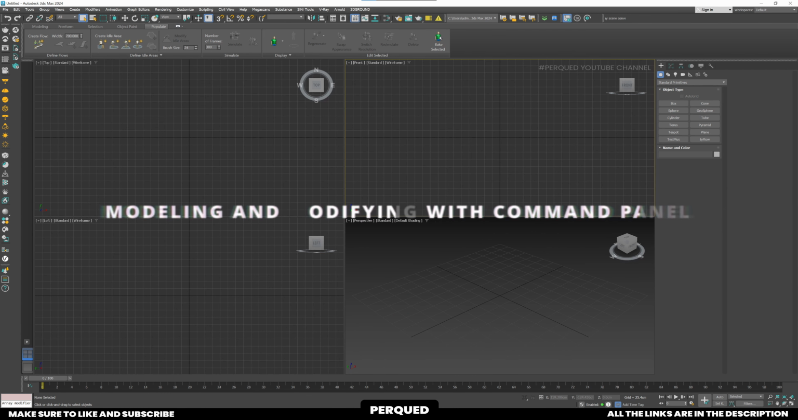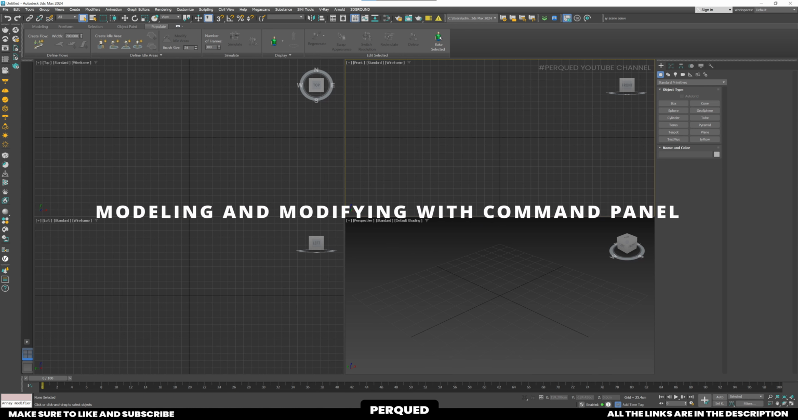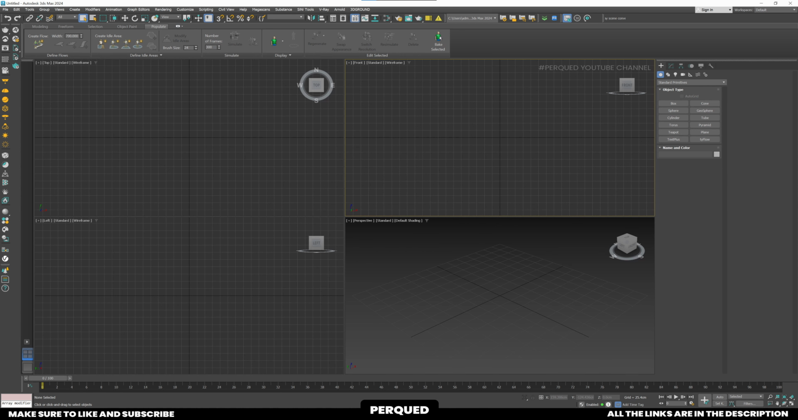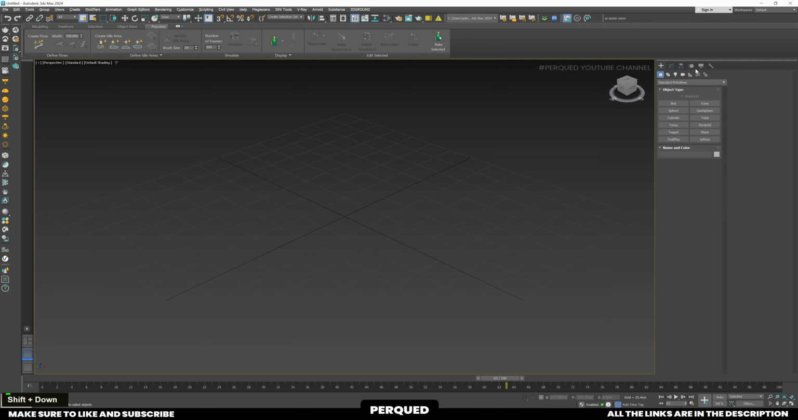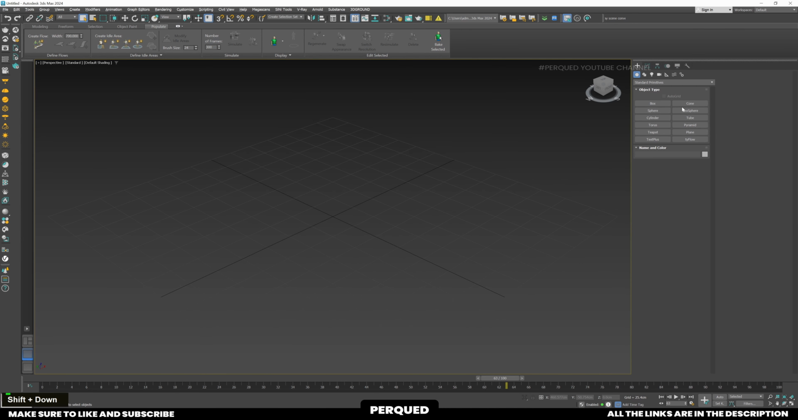Hi everyone, and welcome to this lesson where we'll break down one of the most important parts of the 3ds Max interface, the command panel. By the end of this video, you'll understand what the command panel does and how to use its different sections effectively. The command panel is your main hub for creating, modifying, and managing objects in your 3D scene.